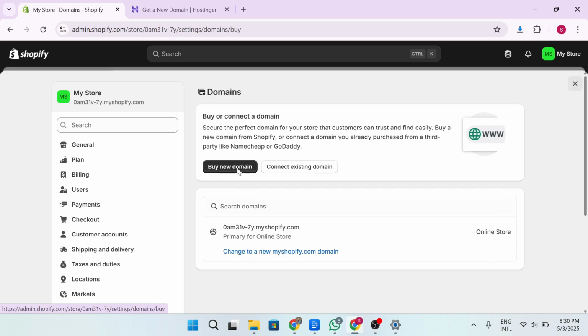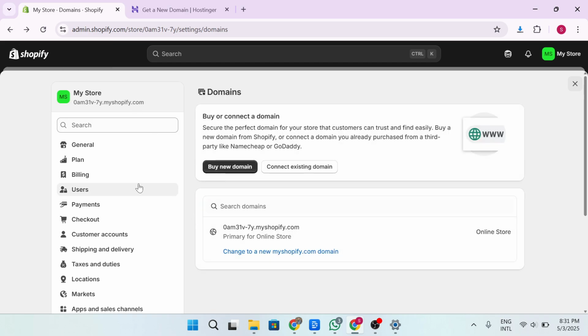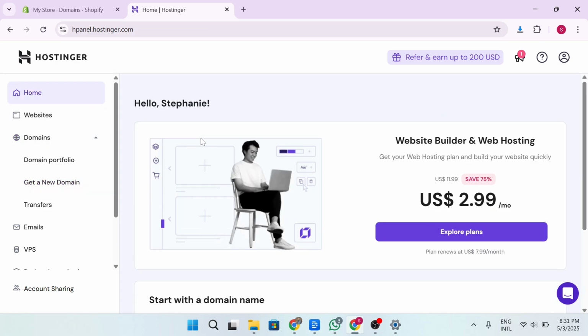But since we're using Hostinger, stick with Connect Existing Domain. Also, if you ever need to change store ownership or switch your domain later, you can do that easily under the Users and Permissions section in Shopify. Hostinger also offers a domain transfer feature in case you want to move your domain between Hostinger accounts or transfer it to another registrar in the future.